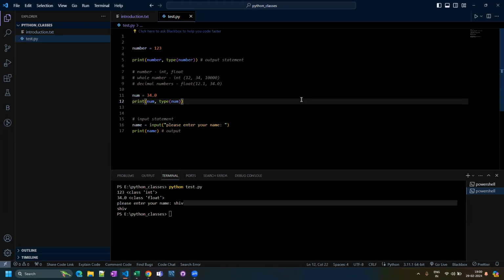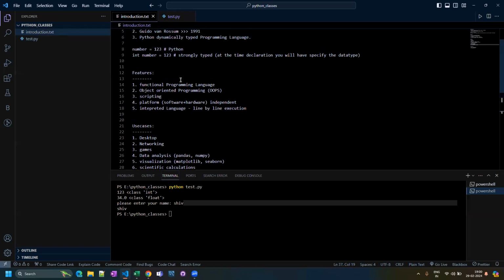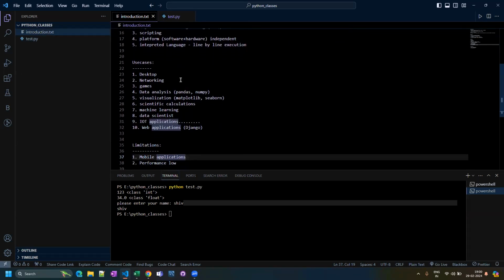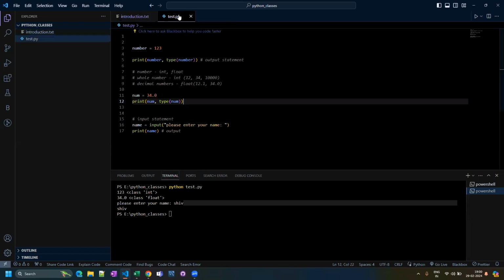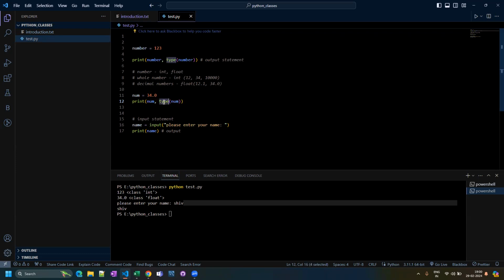With this session, I'll be winding up. Up to now we covered the Python introduction, the features, the use cases, and the limitations. We also covered two functions, one for the output statement and another for the input statement. We covered one more as well, the type function. Because Python is a dynamically typed programming language where you don't define the data type, if you want to check the data type of a variable, you have to use type, and then you will get its data type. With this, we'll wind up this first introduction class.